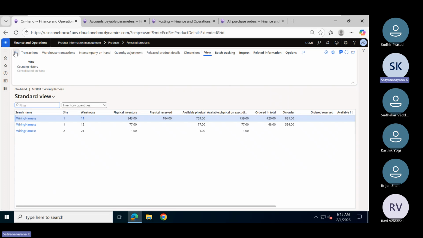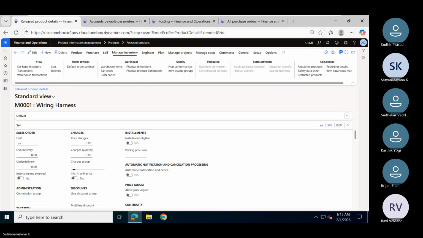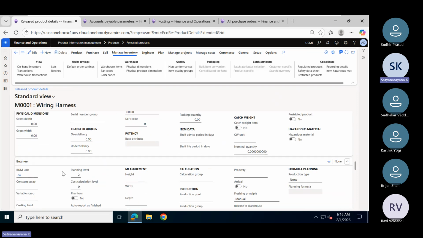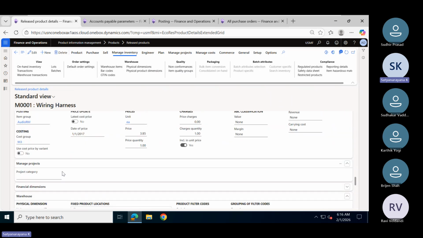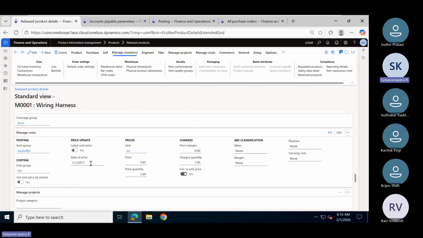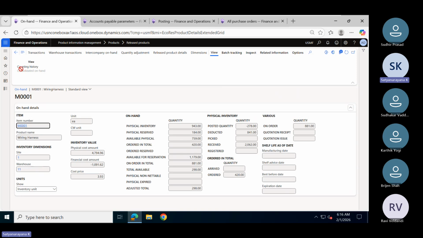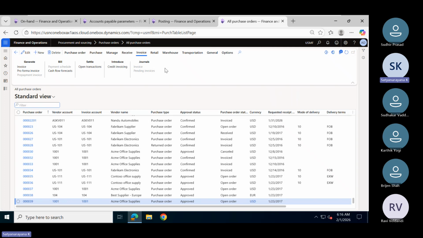Now let me recap quickly. I will show you where it is available and we'll proceed. Purchase price is here in the Purchase fast tab. In the Sell fast tab, you will find sales price. If you go to Manage costs, here it is inventory price. On-hand inventory, if you go inside, it is system calculated cost price. Okay, fine. Now I'm going to show you one more price.